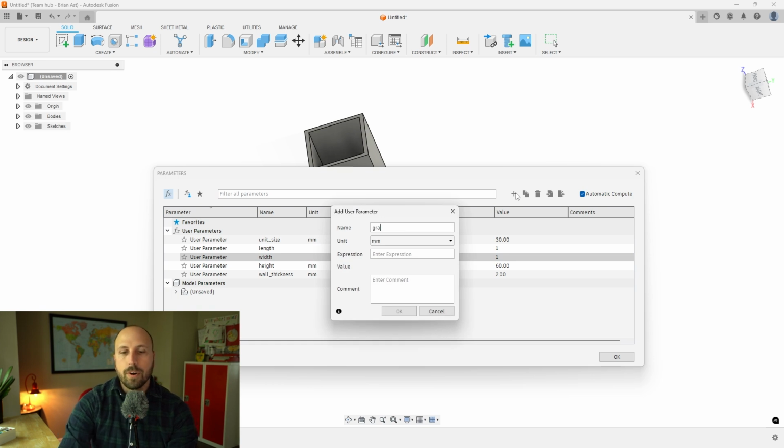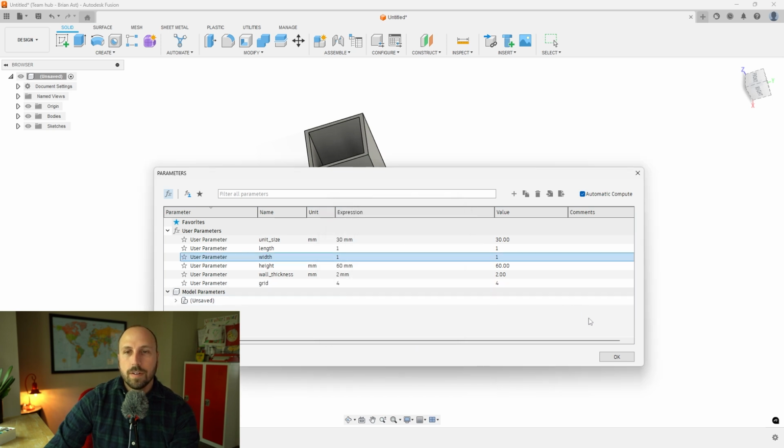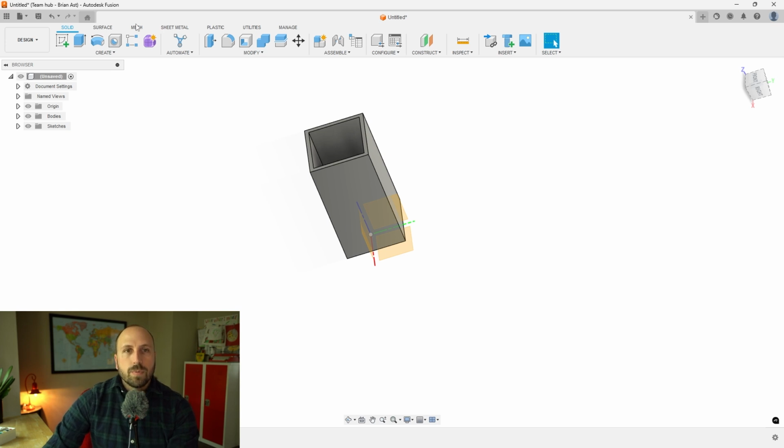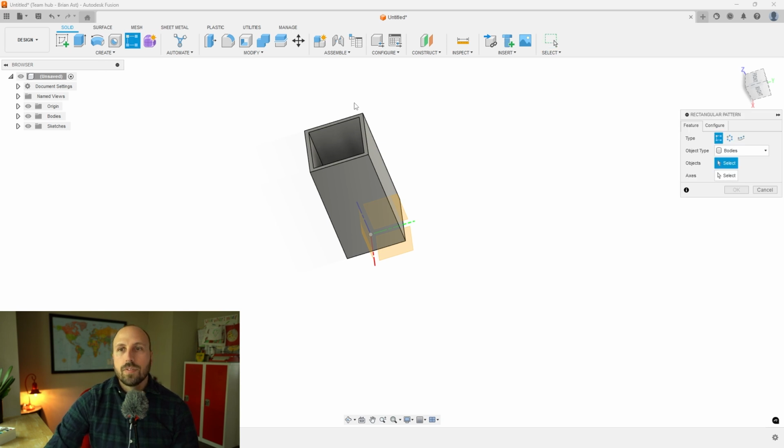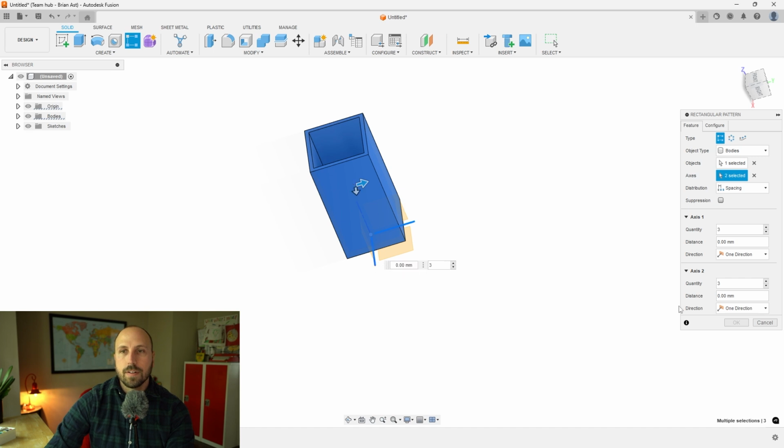If I create one more parameter in here called grid, we'll make it no units, and we'll start with 4. Click OK. In Fusion 360, you have the ability to make a rectangular pattern. So in this case, we're going to click the object and then the 2 axes here. And we're going to use that grid parameter to multiply our units. So if you have a large desk drawer and you want to print off multiples of these, you can do this with one parameter change in Fusion 360.